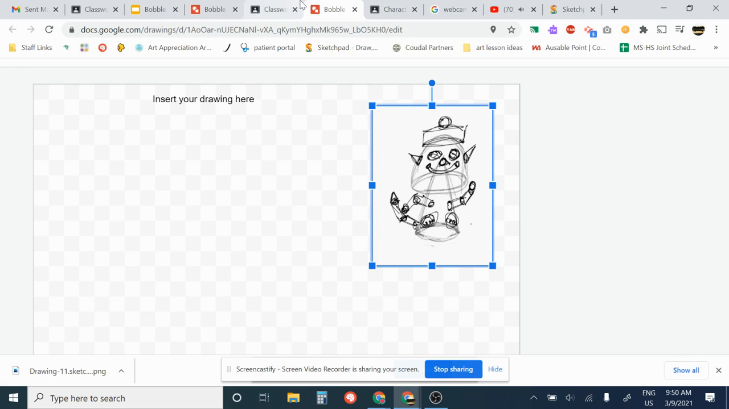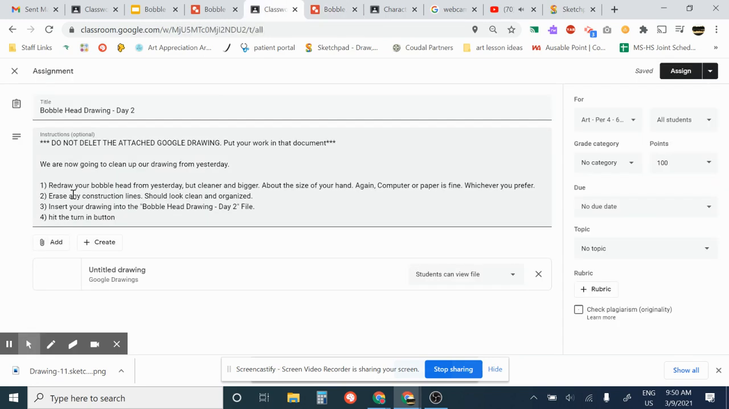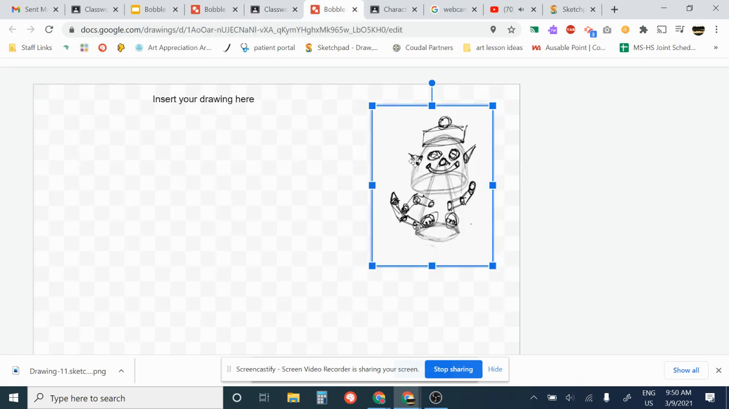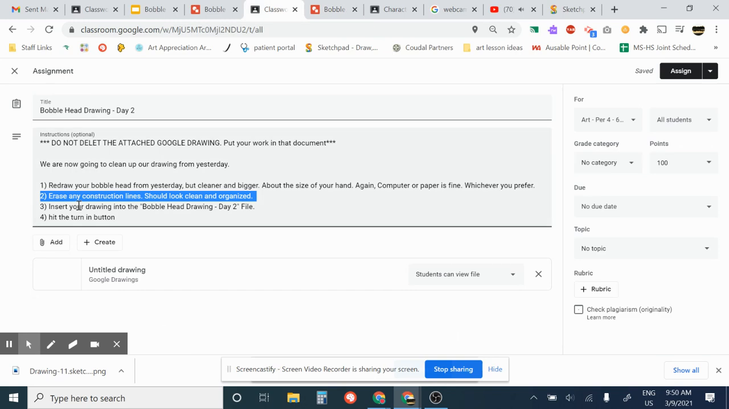Okay. Once you're done with that, make sure you erase all construction lines. So you start by drawing something like this. Then you erase all the construction lines so it's clean and organized.